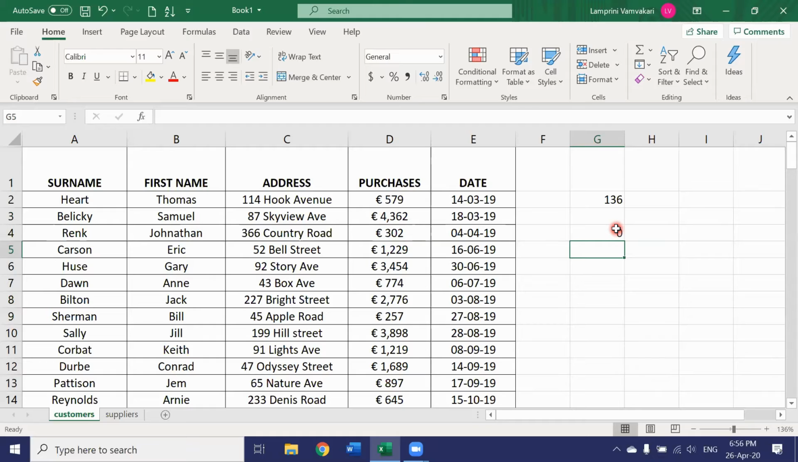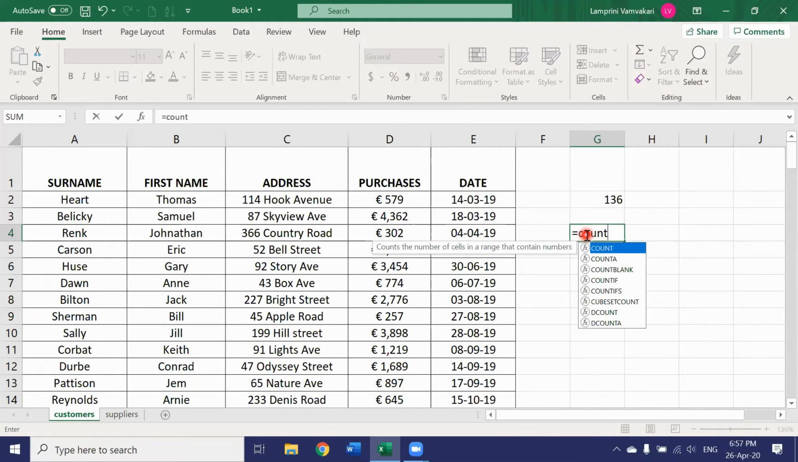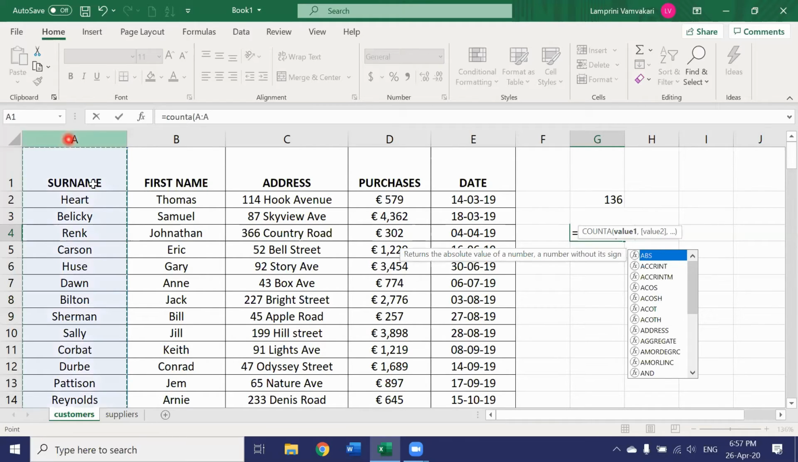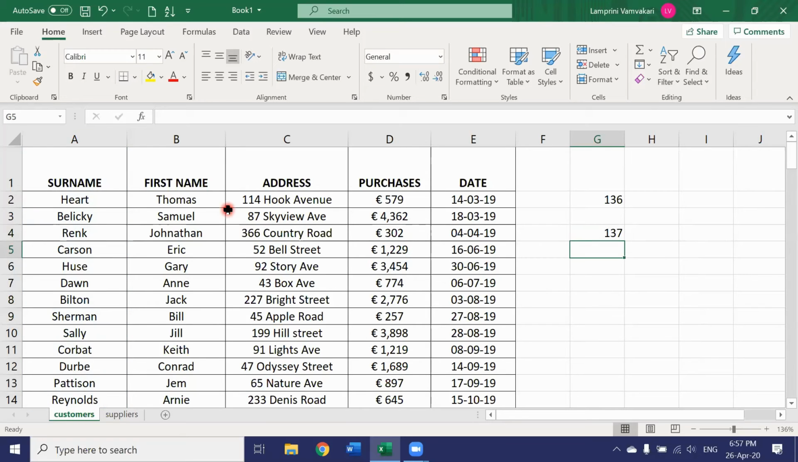There is another function that I could use for non-numerical data, and that is COUNTA. So let's delete this. Equals, type in COUNTA, parenthesis. Let's select column A again and hit enter. 137. And because of course this counts text, it has also included my title. So 137 records in column A.